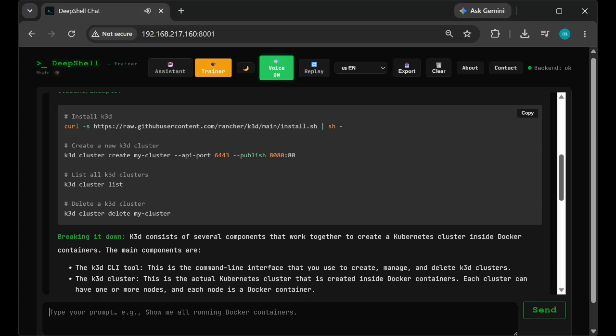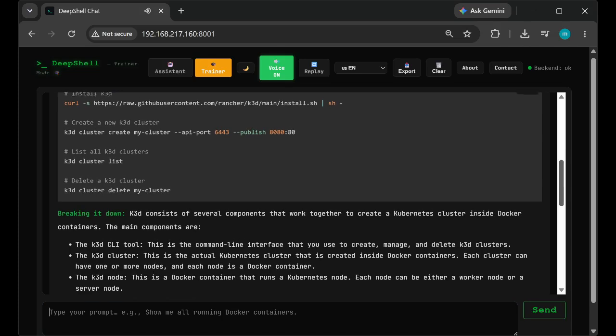The main components are the K3d CLI tool. This is the command line interface that you use to create, manage, and delete K3d clusters. The K3d cluster. This is the actual Kubernetes cluster that is created inside Docker containers. Each cluster can have one or more nodes, and each node is a Docker container.